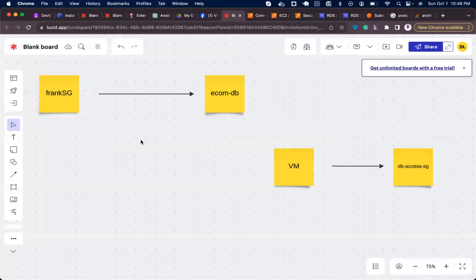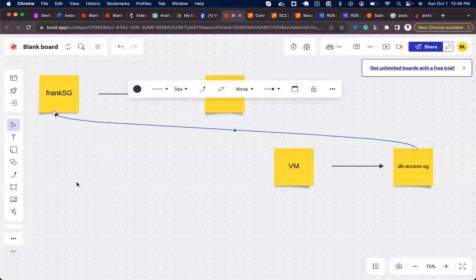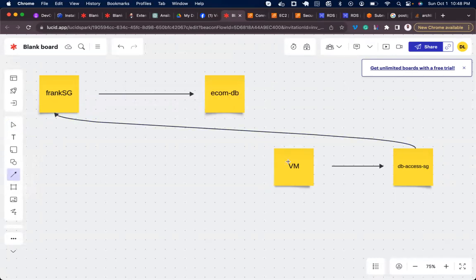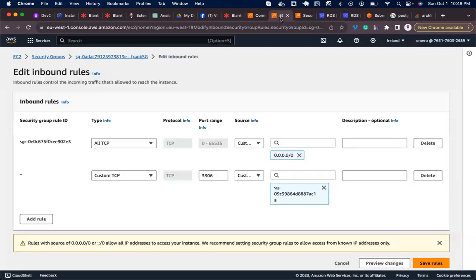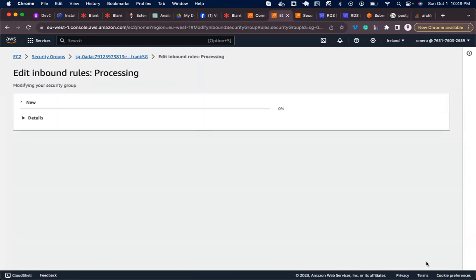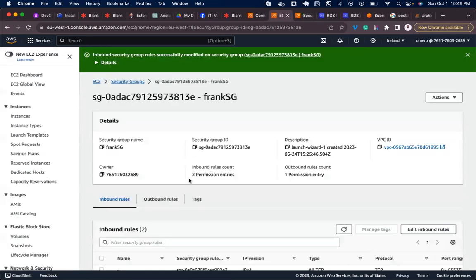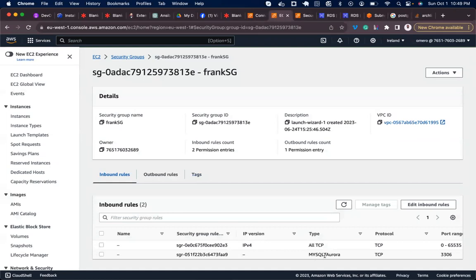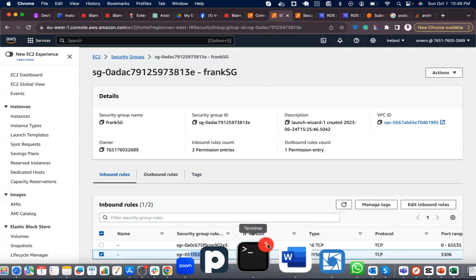So at the end of the day, I'm going to have something like this. I'm adding this security group to this as a rule on this guy, so that at the end of the day, my VM should be able to access this guy. Let's try it and see. Come over here. All right. Now let's click save. I have added that rule. So I have added this security group. Now let's check our instance.